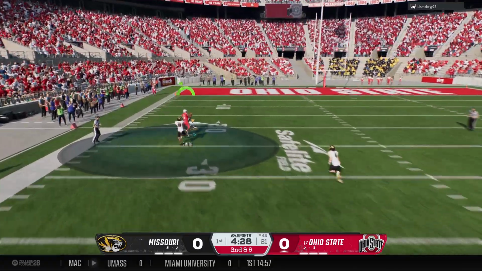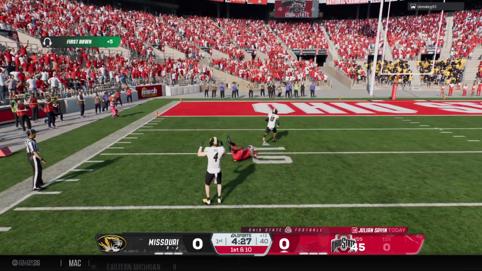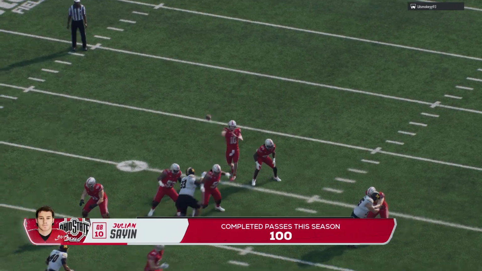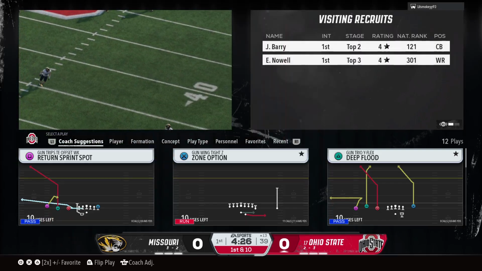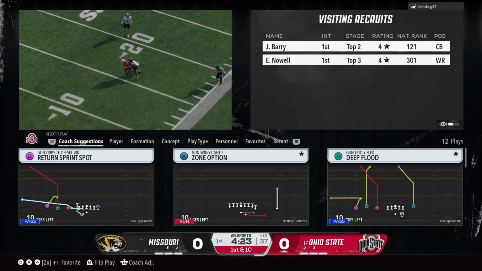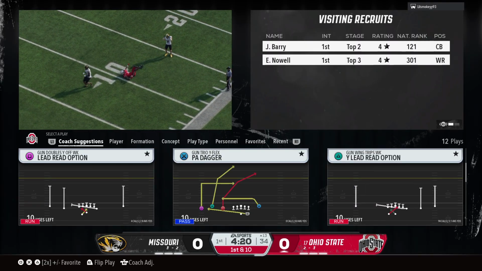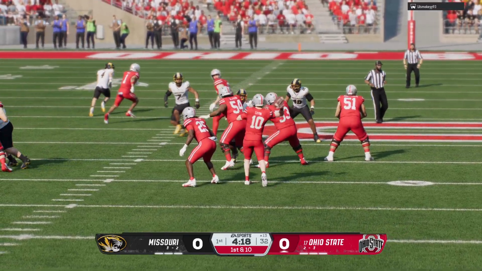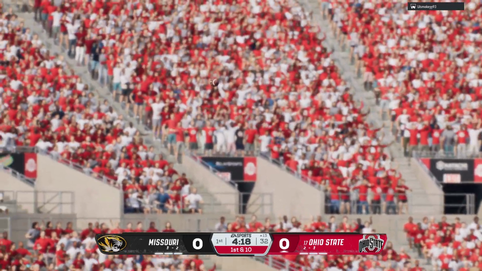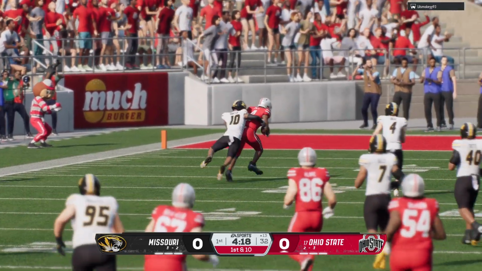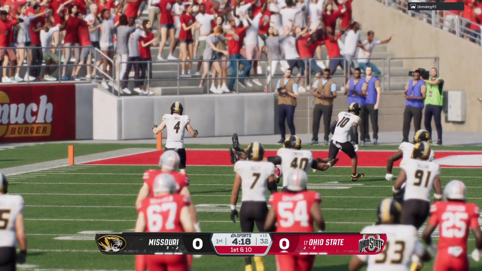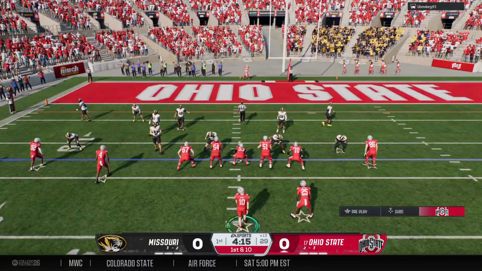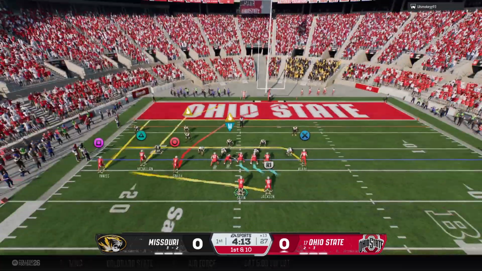He hurls one deep down the left side. Hits him inside the 20, still going. Just what they were looking for, a huge explosive play, and they're inside the 15 at the 13-yard line. After ripping off a huge chunk of yardage, now they've got it 1st and 10 from the 13.